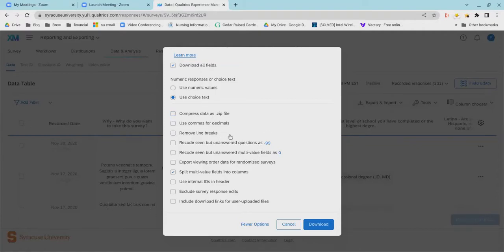Use commas for decimals. That's just if you're American or European. Remove line breaks is if you have a large essay text box, sometimes people will hit return within those, and that can mess things up depending on what other program you bring your data into. By clicking this, it will remove all of those returns.